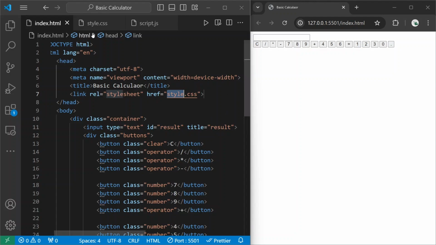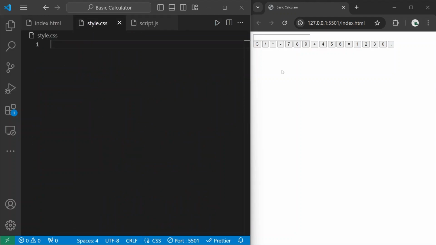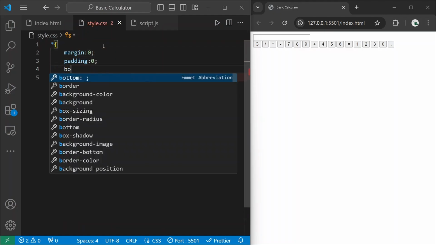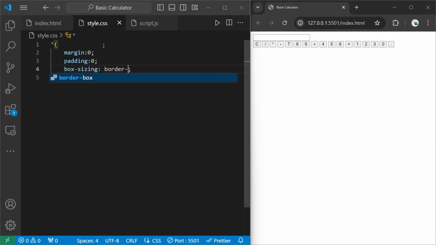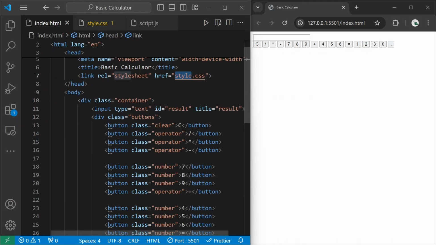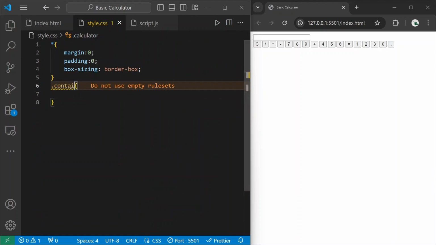right? Okay, now I'm going to add some style to this one. First we'll remove default margin and padding for these elements by using the root selector. Margin will be 0 and box sizing by default will be border-box. Then after we have our calculator container. Here we have our container class, right? Inside the container class I have result ID, then after button, clear, operator, number, decimal, right? This is our container.